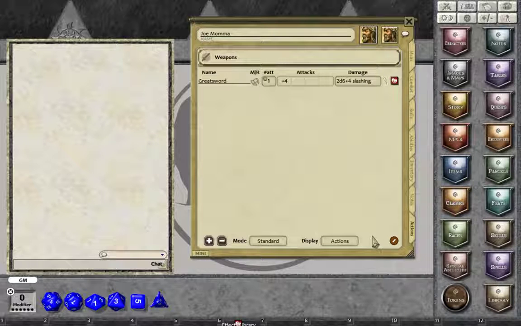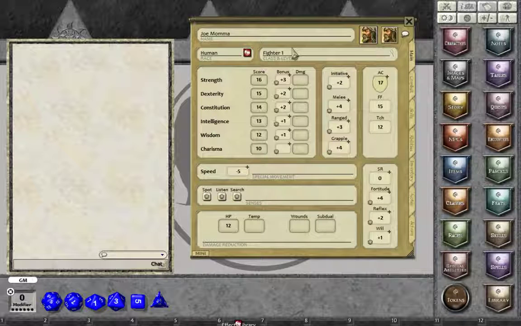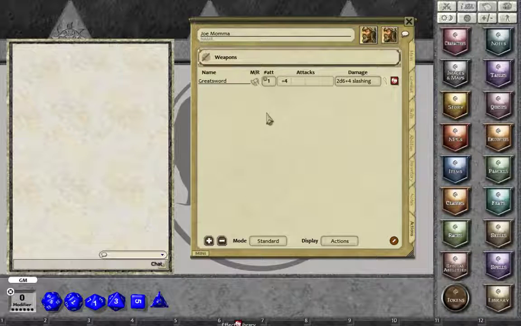Now, you don't have to create effects for just spells your character knows. You can create any effect you like. In fact, I've created a level 1 human fighter here. His name is Joe Mama. Thank you, Vocab Malone. I'm going to create a sneak attack effect for him, and I'll show you how to create other effects as well.